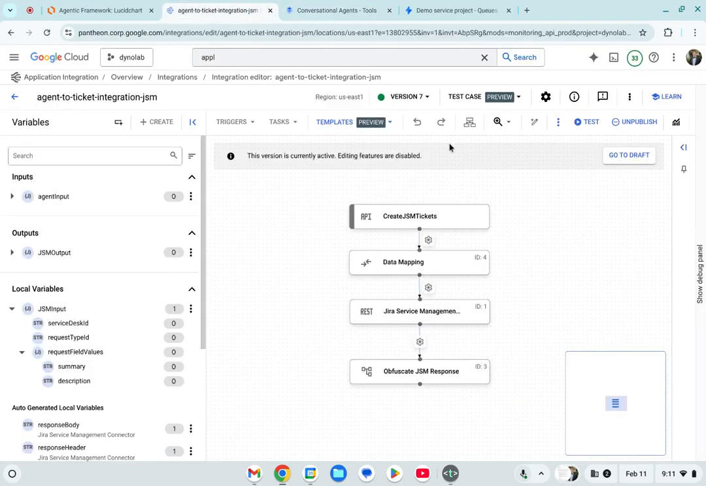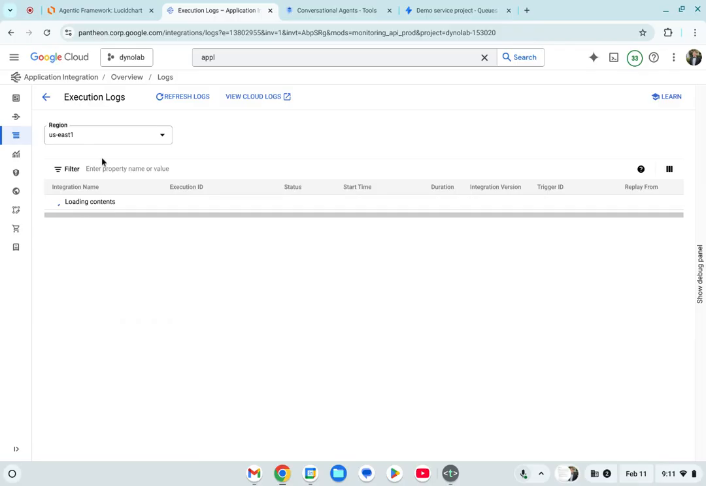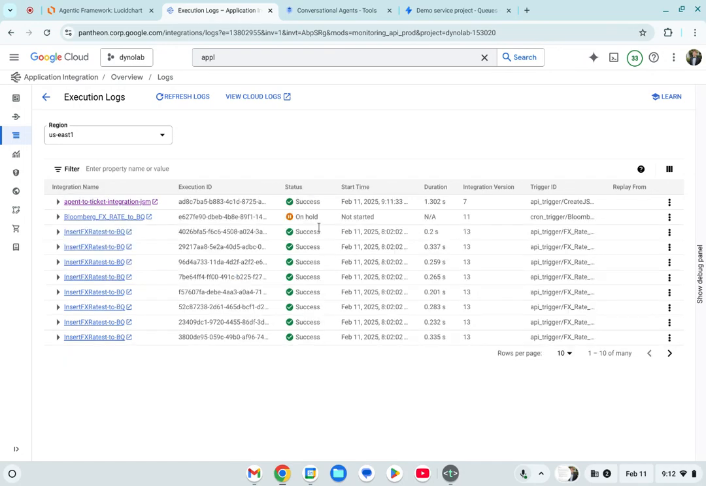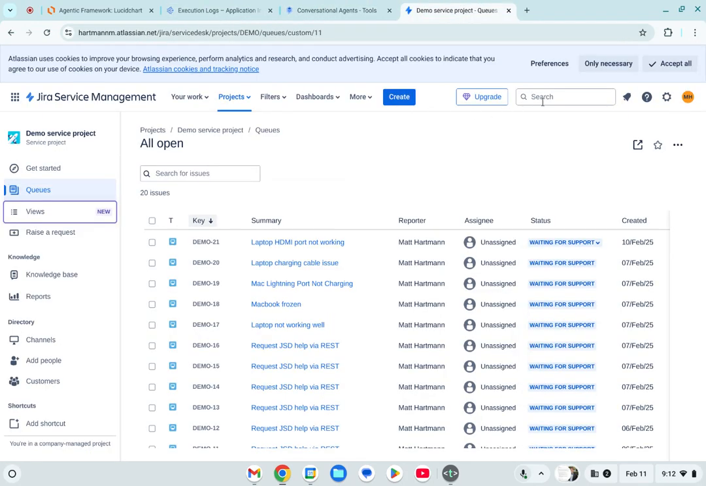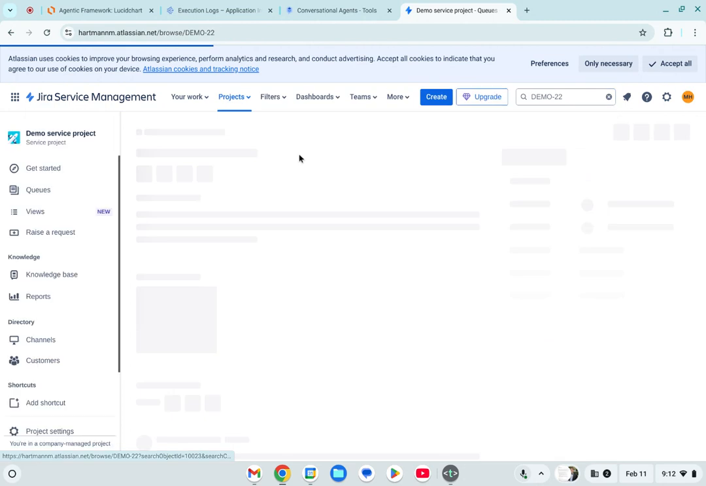And what you'll see here now, which is very, very cool, is if I go to my execution logs, you'll see that process that was fulfilled behind the scenes. Agent ticket, all the information available to it, and that was returned back to my agent. And what you'll see is DEMO-22. If I now search it here, it should be created in my Jira Service Management instance. So very, very powerful functionality.